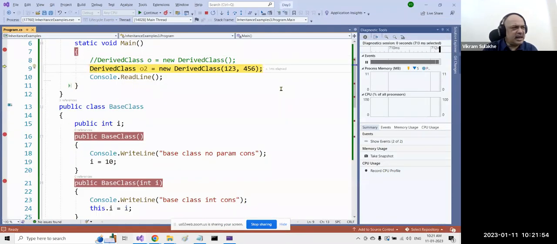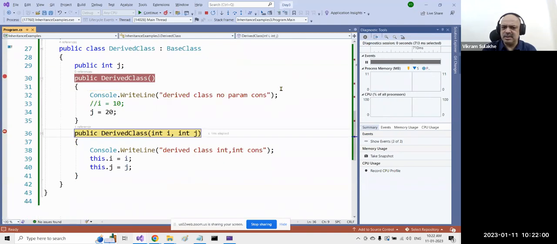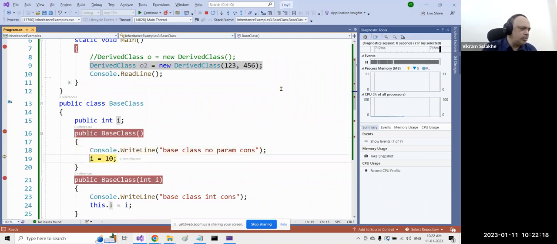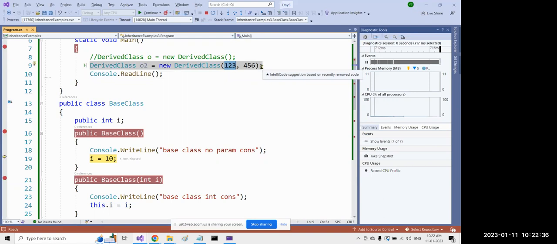So from here, it will first jump to where? The derived class constructor, which takes two parameters. And the question again it's asking is, which constructor of the base should I be calling? If you haven't told it which one to call, by default, it will call the no param constructor from the base class. Now what is it doing here? What is the value it's initializing I to? 10. But what value did we want it to be initialized to? I and J, we wanted to be initialized to what? 123 and 456. And 456 was for J.